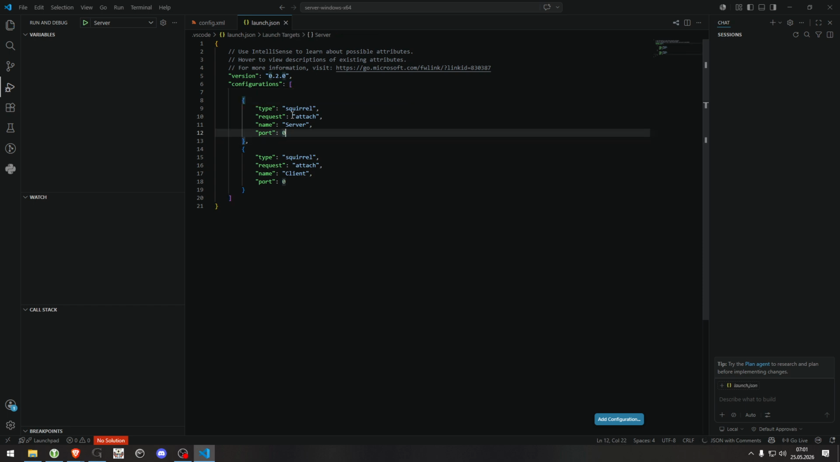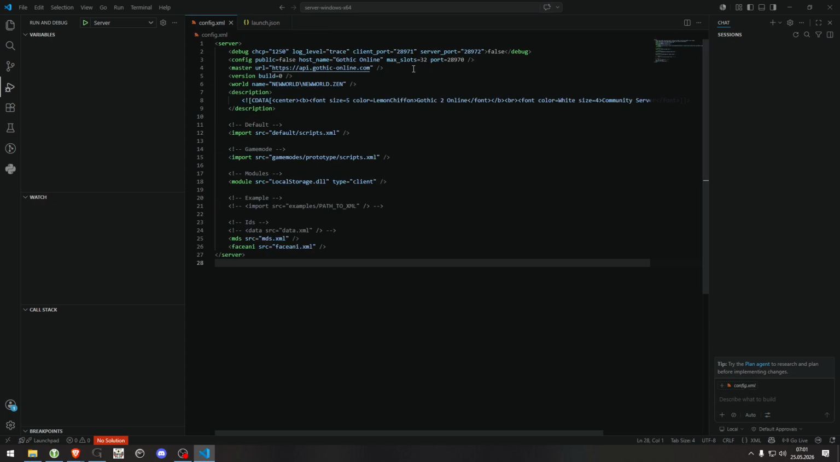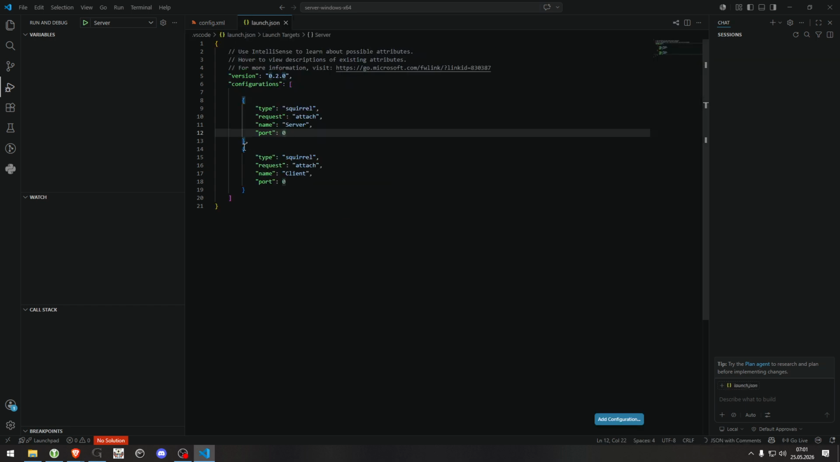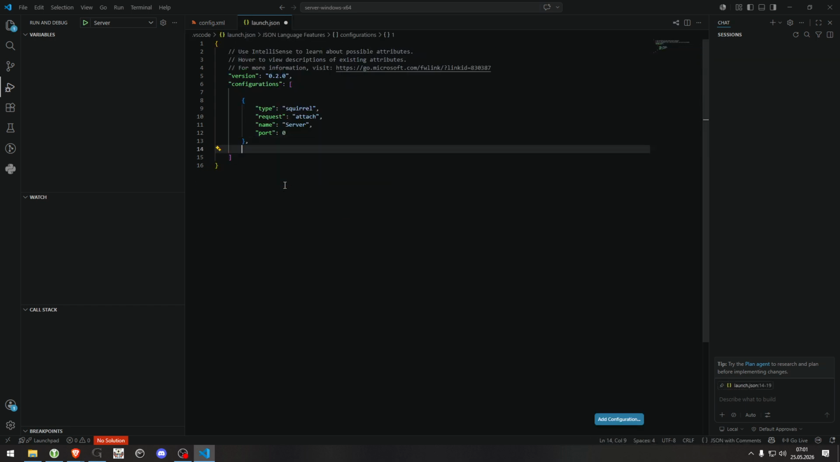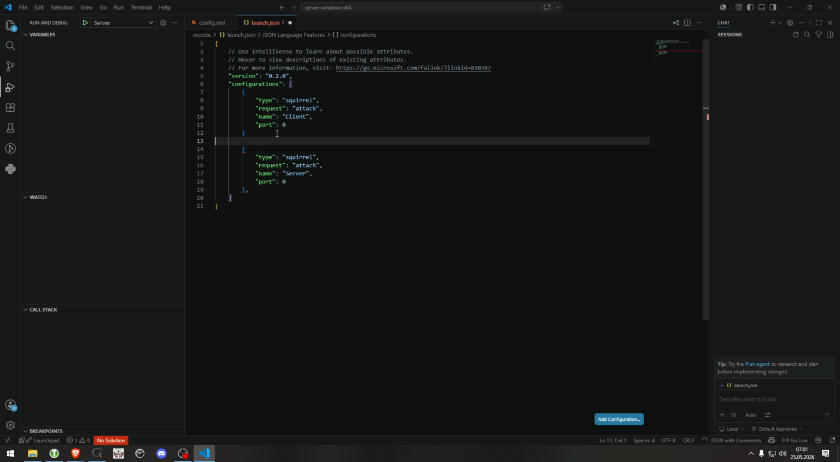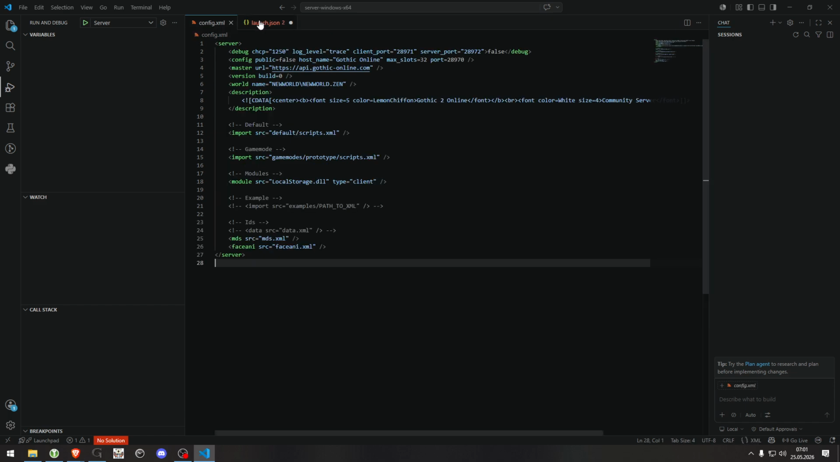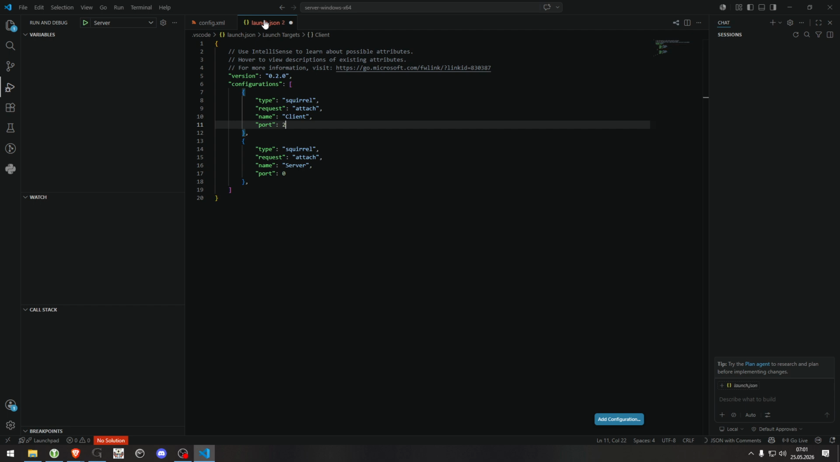Now we need to make sure that our configuration here, the ports configuration, matches the configuration from the config.xml file. And I will also switch the order in which those configurations are declared. It's just for cosmetic purposes. So the client is using by default port 28971, and the server is using 28972.